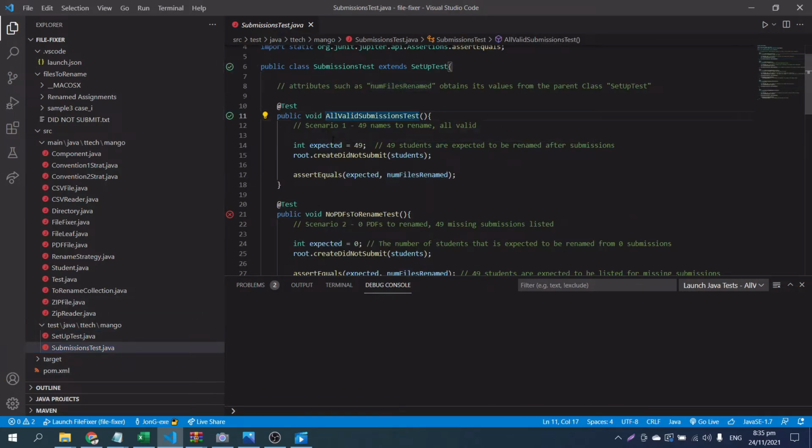Here, in all valid submissions test, which is the first method we're going to run, we see that we have instantiated an integer which just holds the value 49. And it's 49 because 49 is the number of students that are expected to be renamed after the submissions. Here we call root to create did not submit. And this method basically just creates a file, or you can see it here, called did not submit in the files to rename folder. Lastly, our assert equals just checks to see if the expected, which is the number of students that are expected to be renamed, is equal to the number of students that were actually renamed.